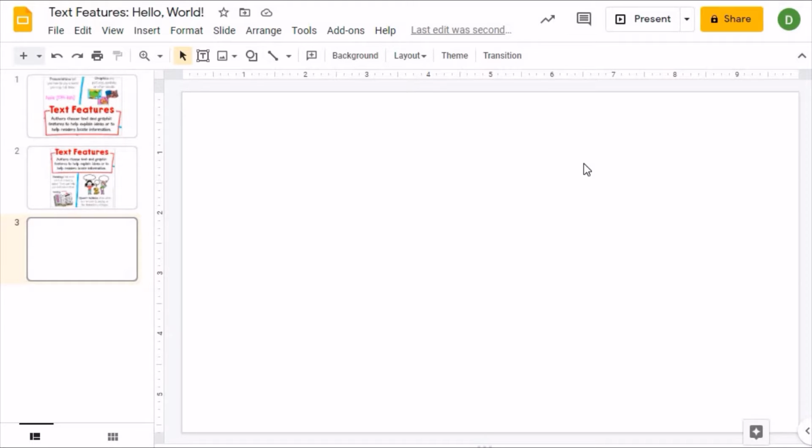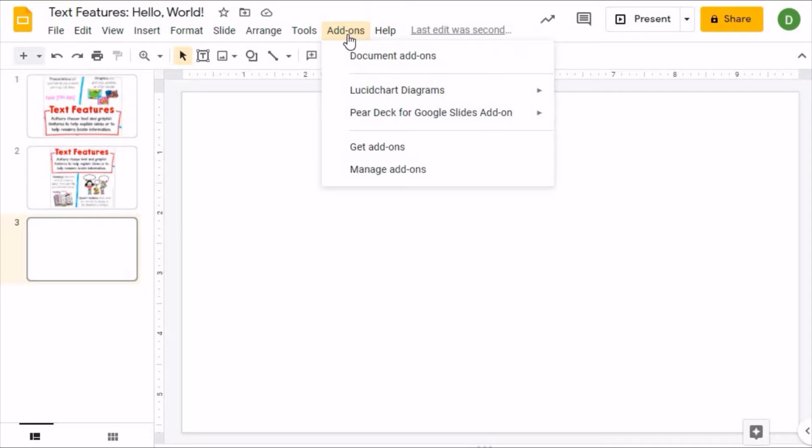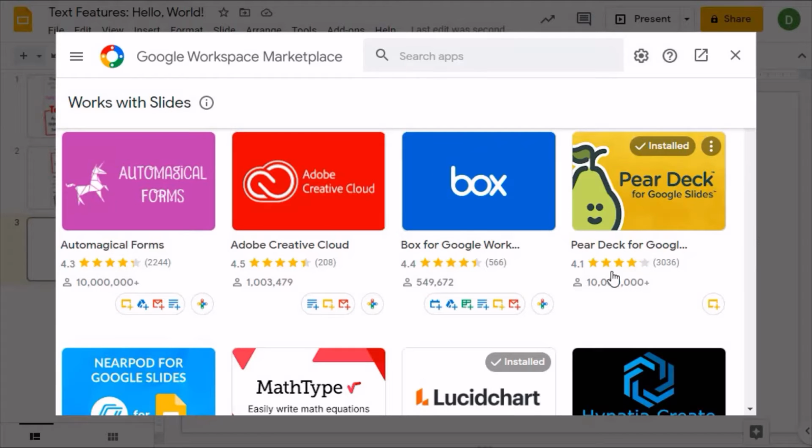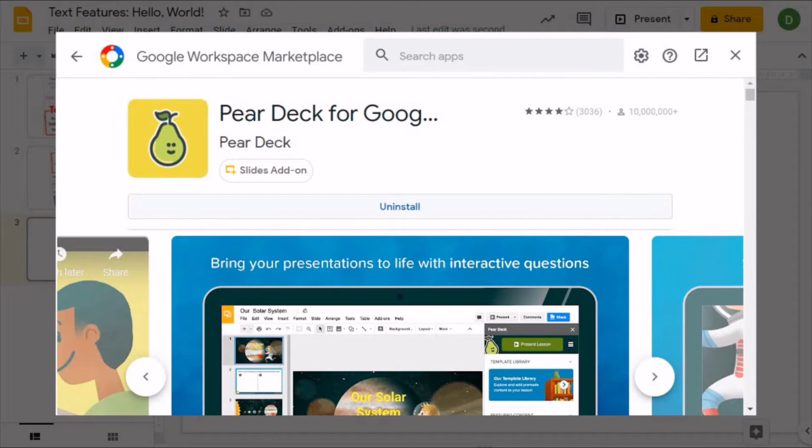Before I introduce you to some of the features of Pear Deck, we need to make sure that you have Pear Deck installed as an add-on on Google Slides. Go to your Google Slides, click Add-ons at the top, then click Get Add-ons, and search for Pear Deck. Once you click Pear Deck, if you don't have it installed already, you will see a blue bar that says Install. Just click on it and it will add Pear Deck to your Google Slides.